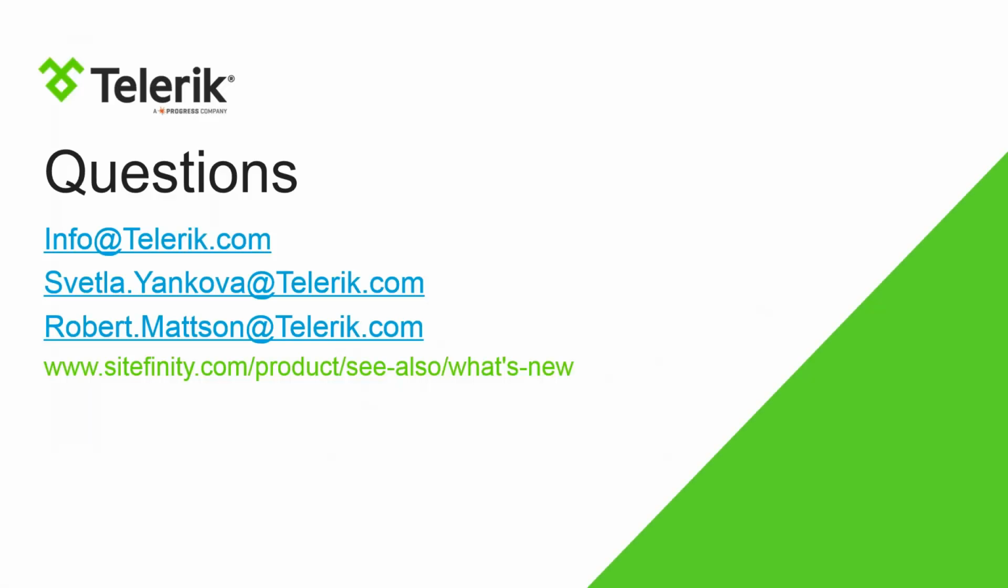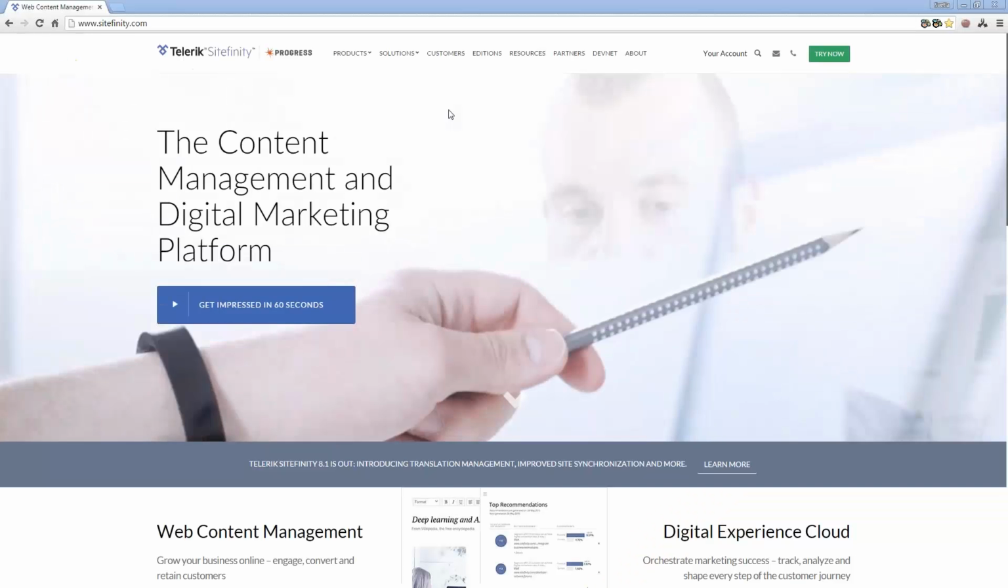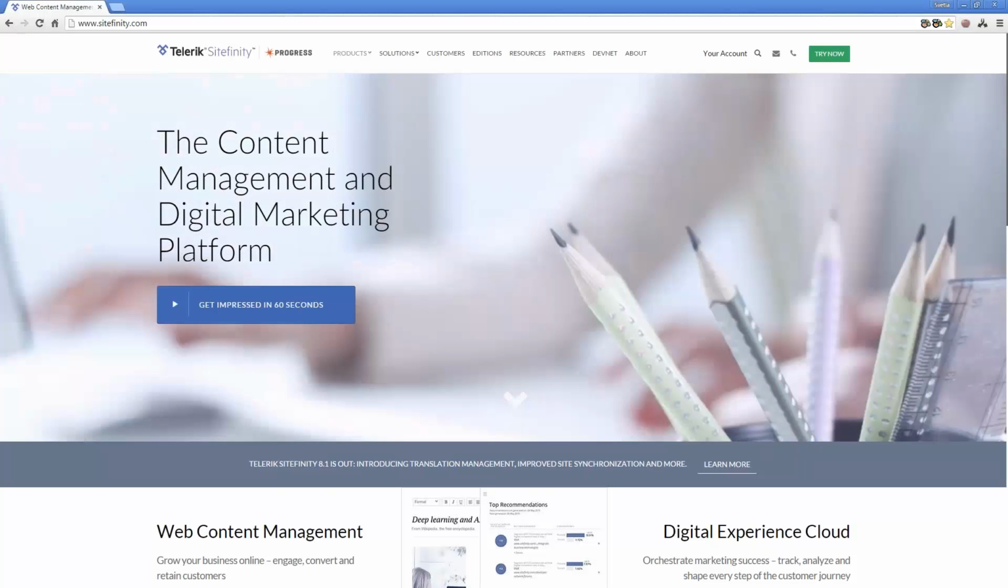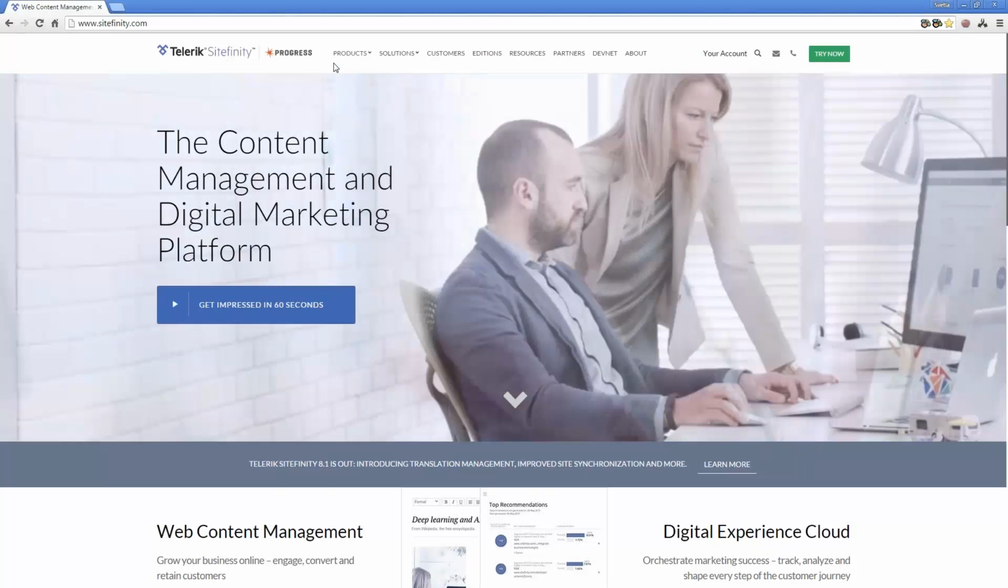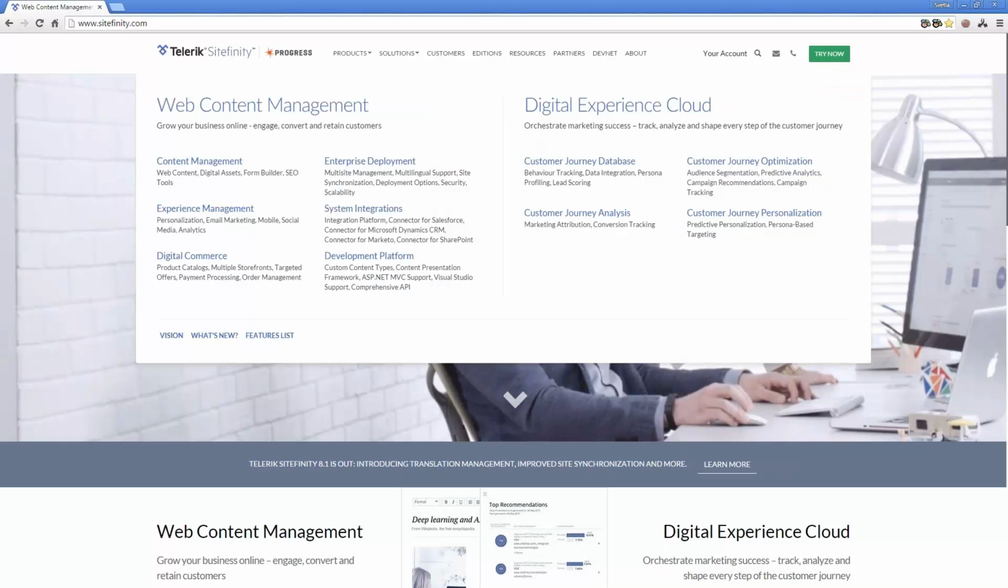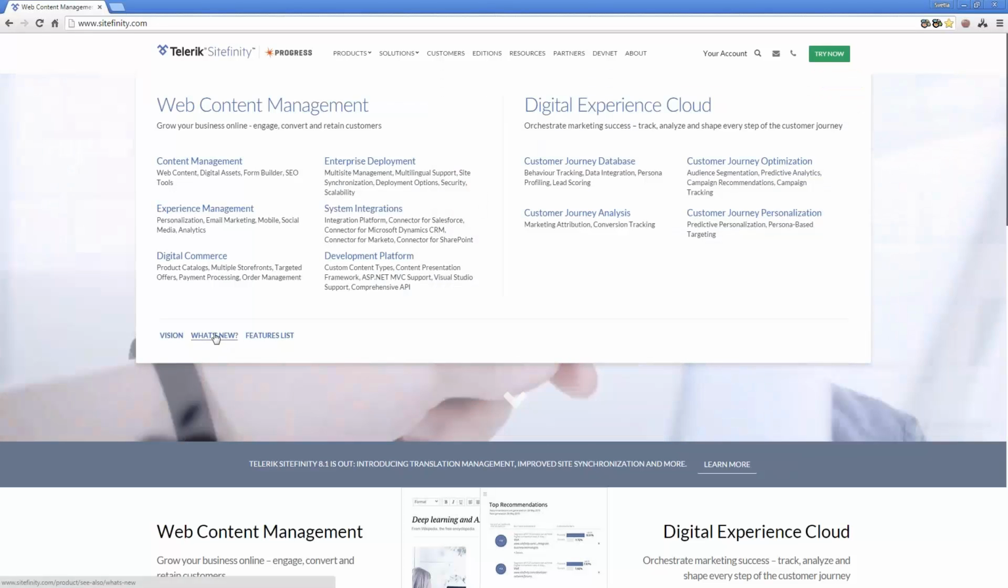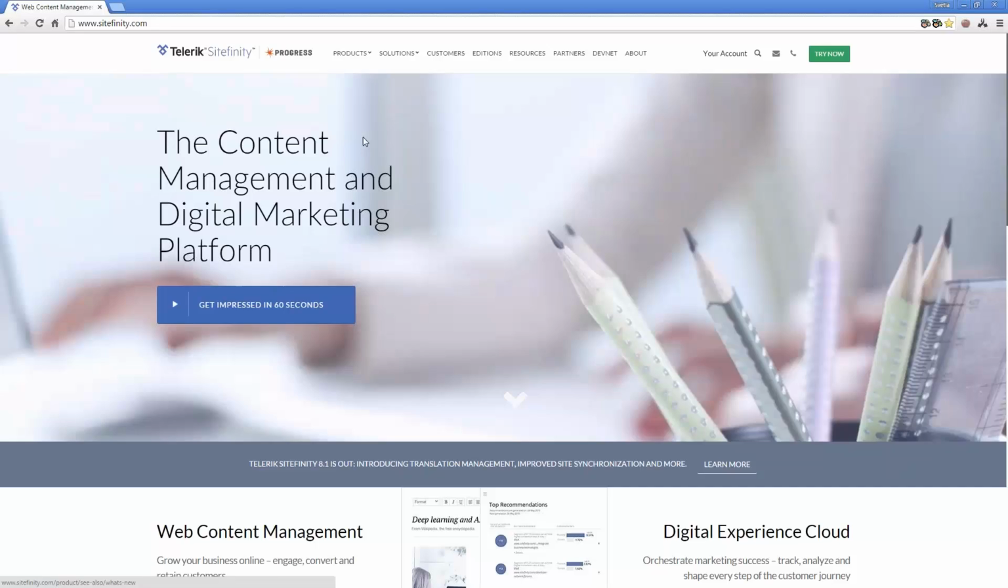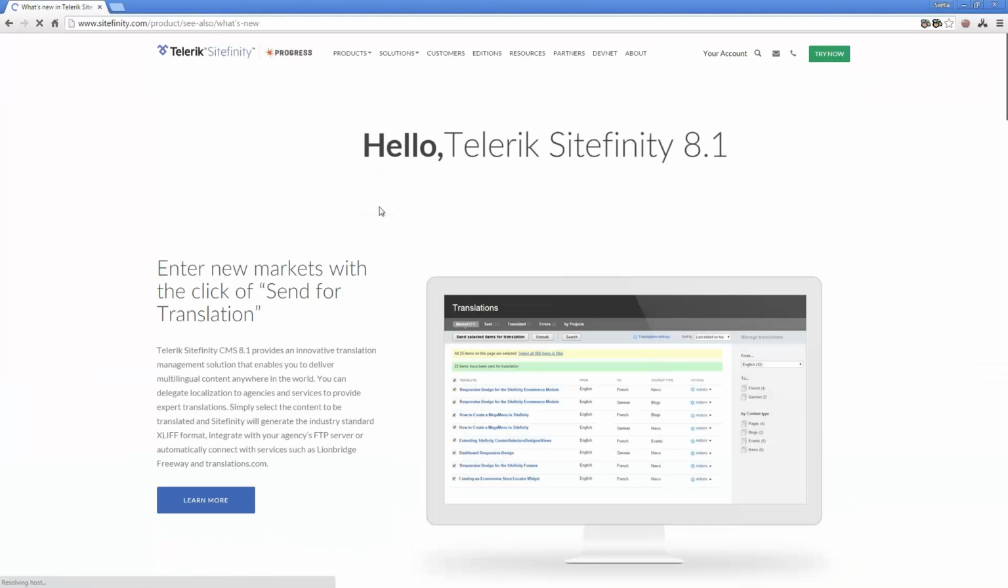Well, we can show, and Rob had that on the screen just a second ago, but I'll show how to get to it from Sitefinity.com. If you get to sitefinity.com and you go under products, right here you can see a very useful what's new link. So that will lead you to the what's new page for any version. And you can see all the features available in this release.